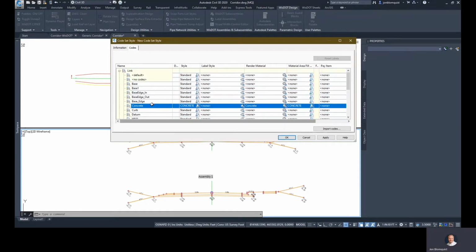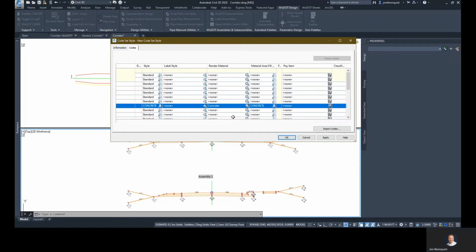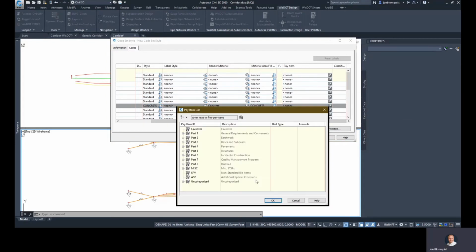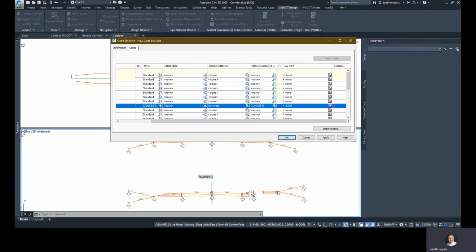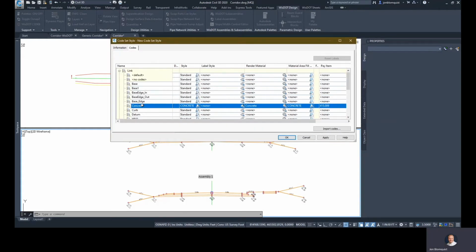Even though I'm under the link, it is also going to fill that between the links in the plan view is what this material fill will take care of. So as soon as I'm done here, okay, and now here I can also associate a pay item with that material fill area. So there we go. We have concrete now and everything associated with that.